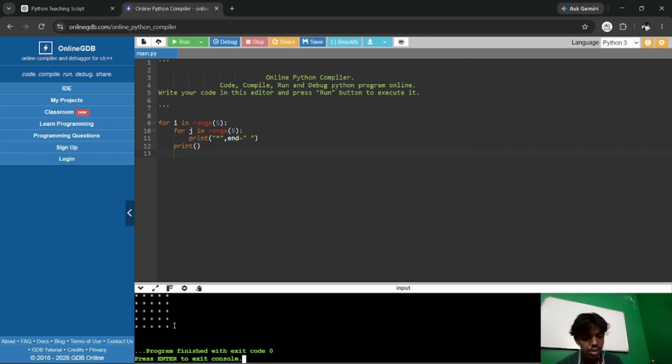So now let's try to make an increasing triangle. Okay, so this is where patterns become interesting. Let me show it to you first. Now I will make it by adding some changes here.